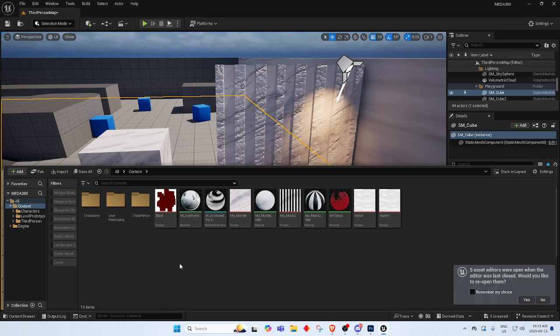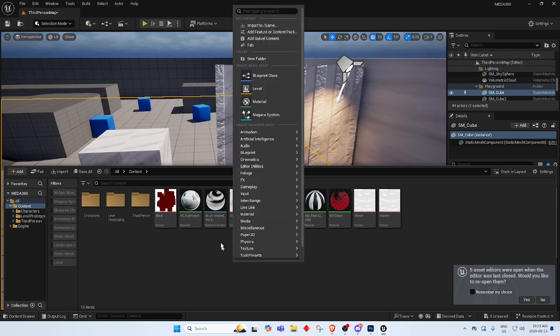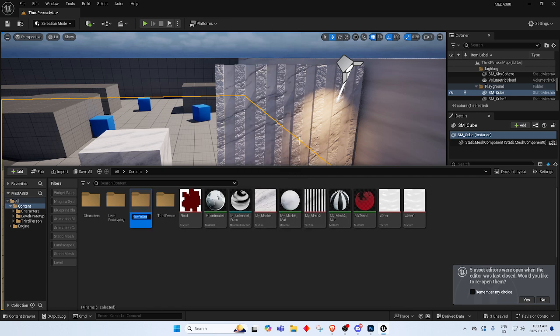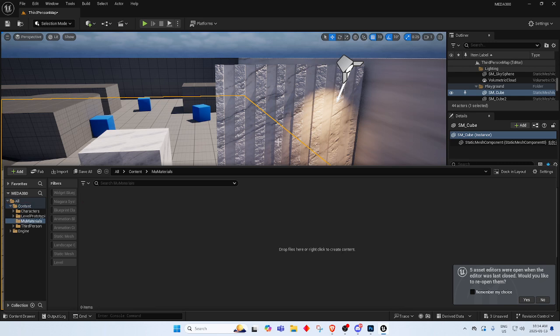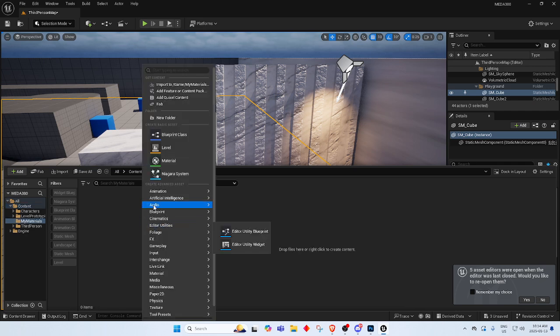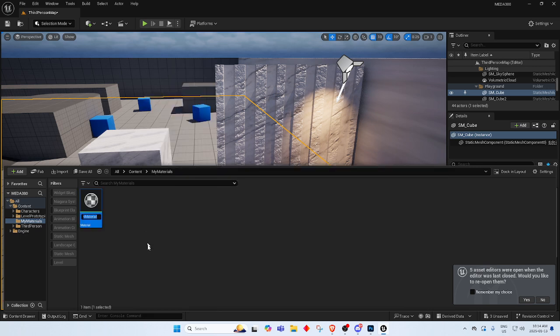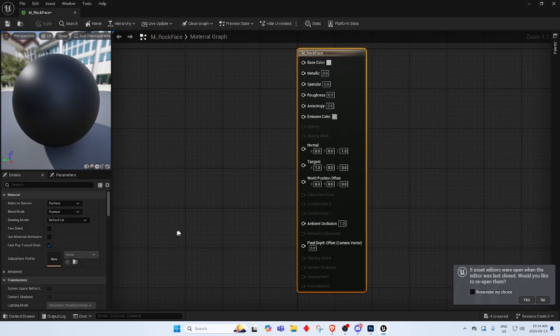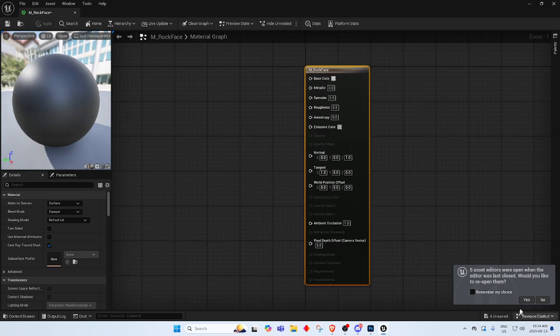So the first thing I'm going to ask you to do, let's make a new folder here. Let's call it my materials. In my case, it's Moo materials. That's fine. Let me just quickly change here. All right, my materials. Now inside of it, let's create our first material. Right click, material, and underscore. Let's do a rock face, and let's open it up.